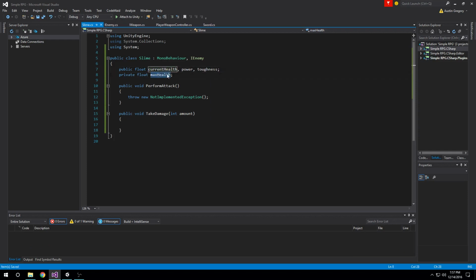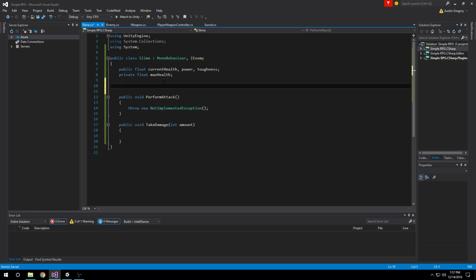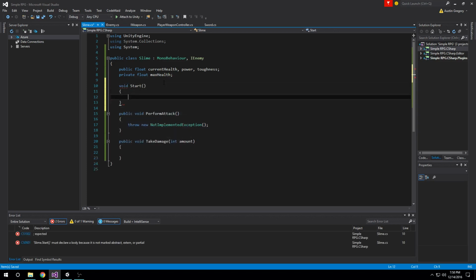And max health is the maximum amount of health this creature can have. We'll use that to create the percentage of health for our health bars or whatever, or we'll use that to heal the creature, or when we spawn it, to set it to the maximum amount of health. So what I want to do now is, in Start, make sure that current health is equal to max health.